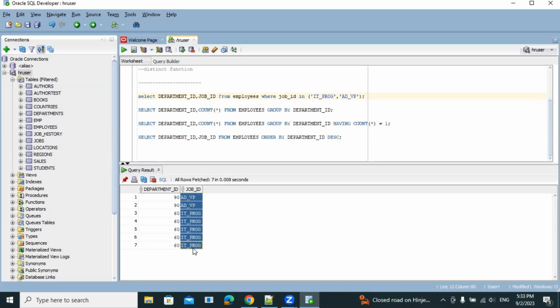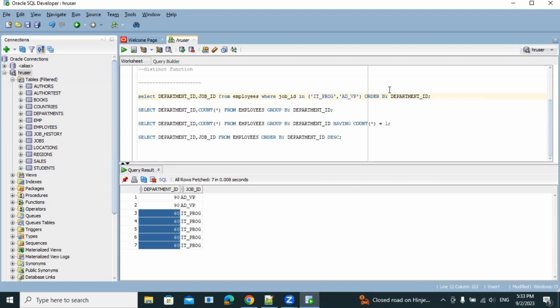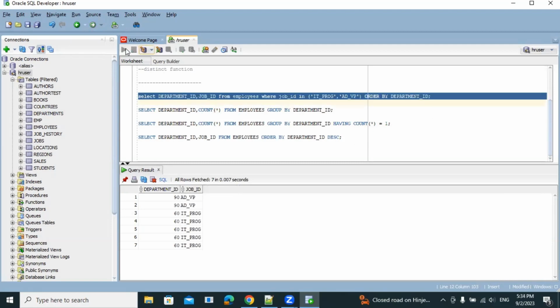In a better way. But what if you want to order them? I want 60 first. I don't want descending order. So what I can do is ORDER BY department ID. You can see 60 first here and then 90, because by default it will order in ascending order. If you put DESC here, it will show 90 first. But let's put it in ascending order.